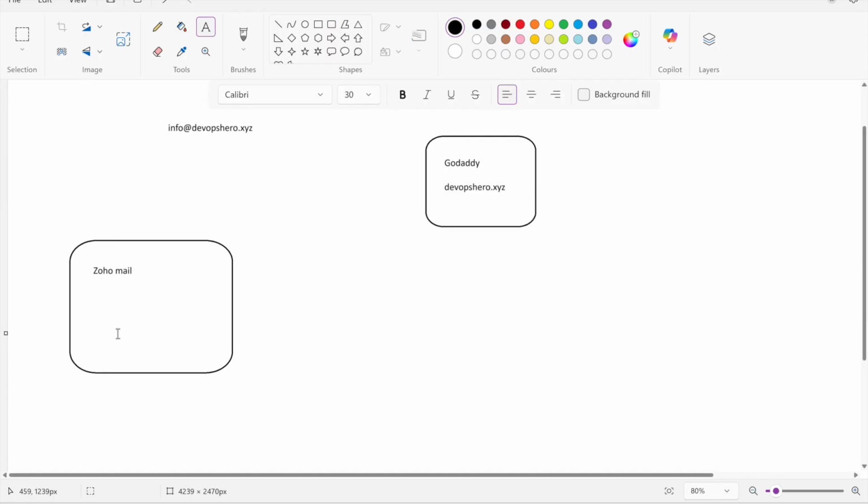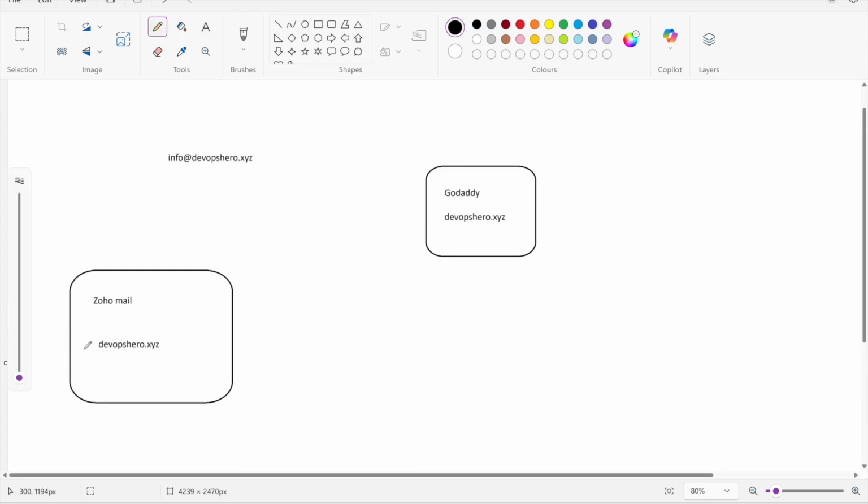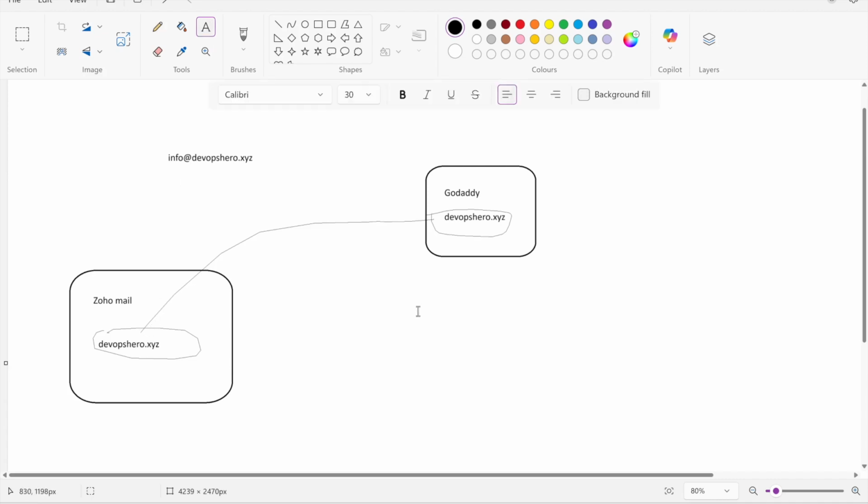Zoho Mail. So I'm going to tell Zoho that I own this domain, devopshero.xyz, and then again they're going to ask me to create a TXT record. As we did earlier, I'll come to GoDaddy, create the TXT record as per the given value, and then once I prove that I own the domain, I need to provide MX records.